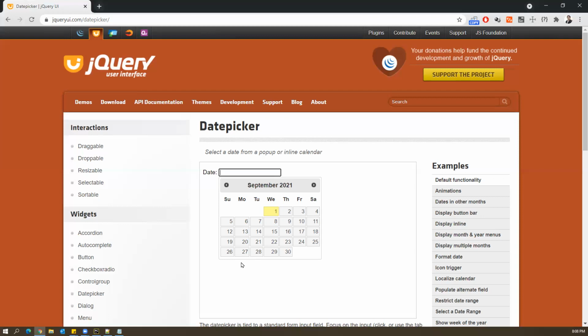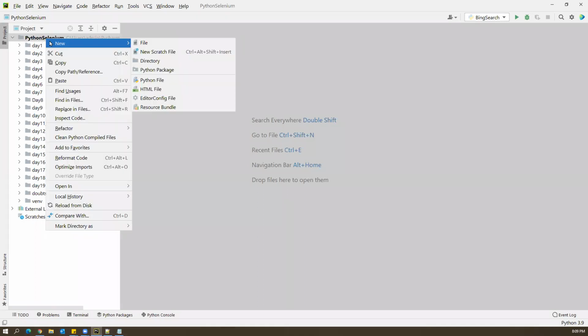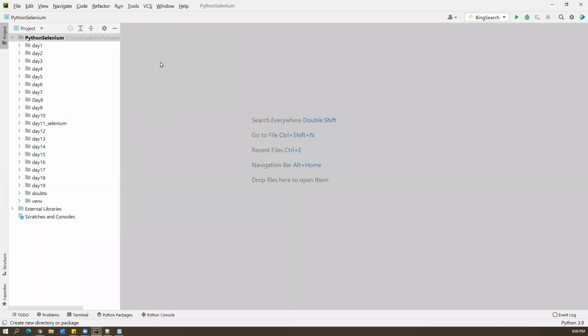But some applications, especially CRM kinds of applications, will not accept the send keys method. We cannot directly type the date here. In those cases, we have to select the year, month and date only through the date picker. Now let's see how we can handle this date picker first, and after that we will see the other type of date picker. So let's start writing the code for this. Go to PyCharm, and I'm creating a new directory, day 20.